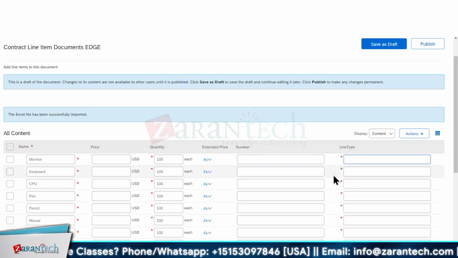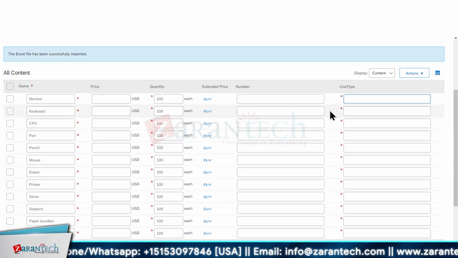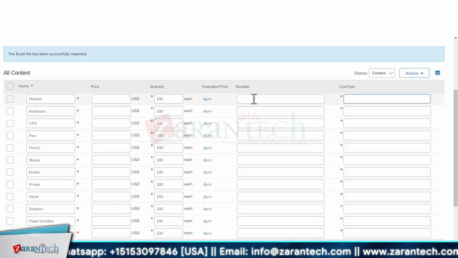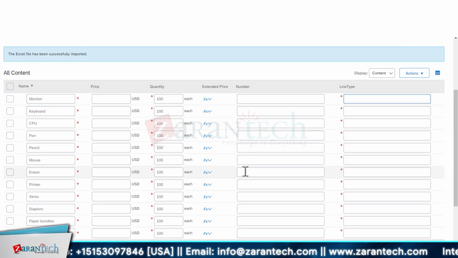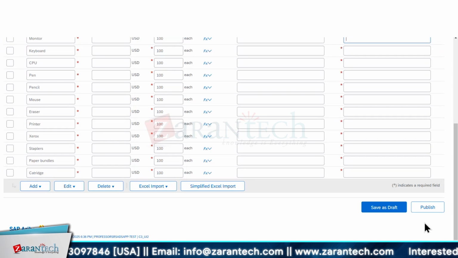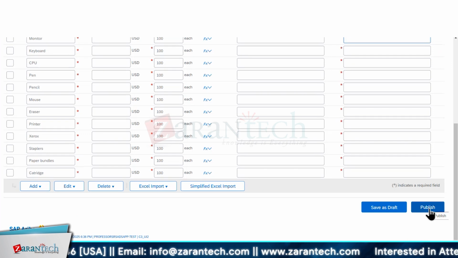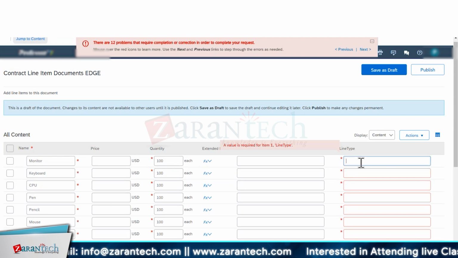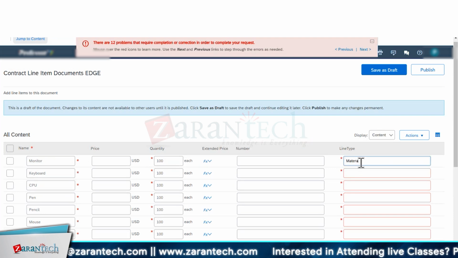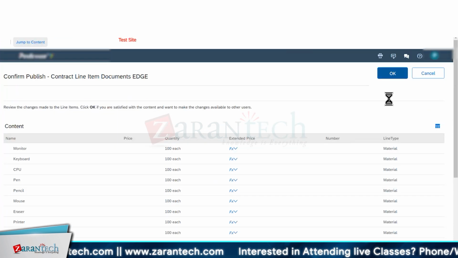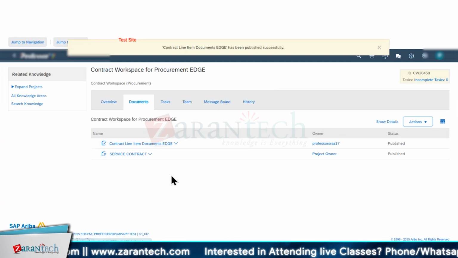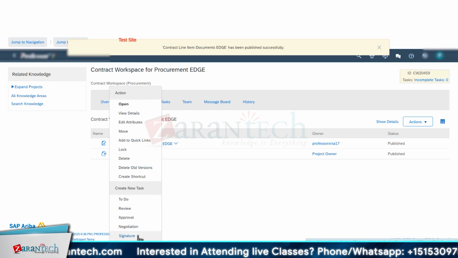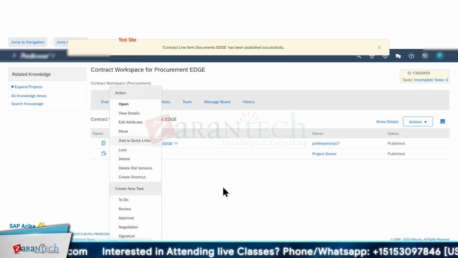This is line type. Line type is nothing but service or a material. Whether it is a service or a material, or any material number from ERP system you want to provide, you can provide that. And you can publish this. You can click on publish, but it is asking material type. All are materials. Just publish it and click OK. Is there any drop down, any predefined list for line type? No, nothing is there. We have to give line type manually.